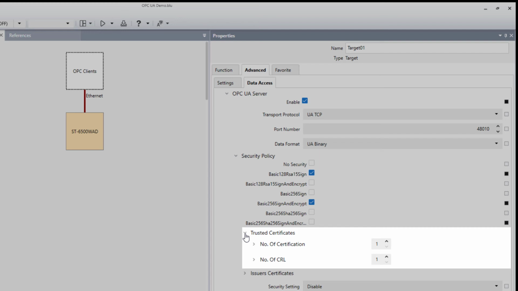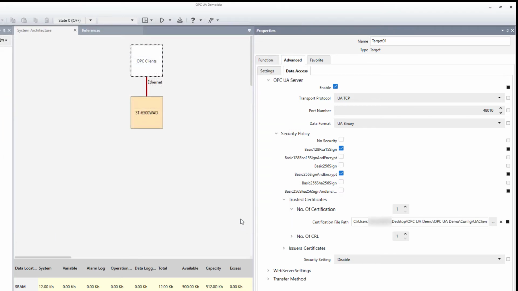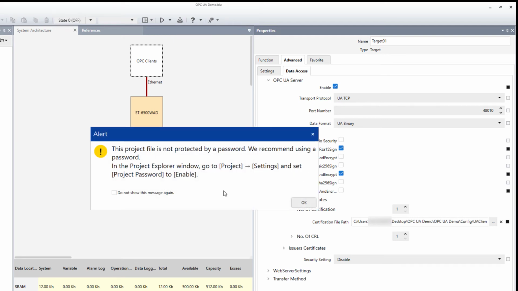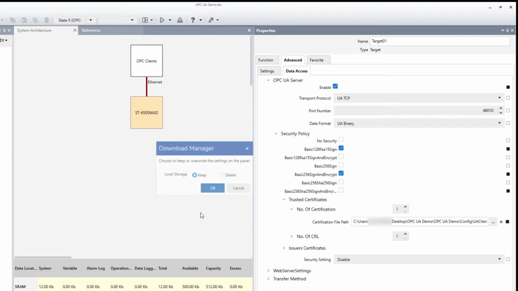Open Blue OPC UA settings. Add the certificate of Blue Open Studio client to the trusted certificates, and transfer it. Blue is now ready to trust Blue Open Studio client.